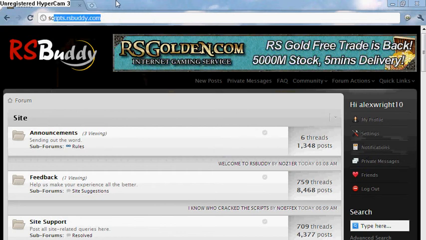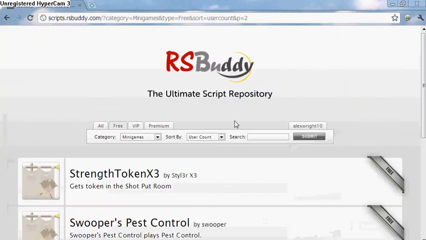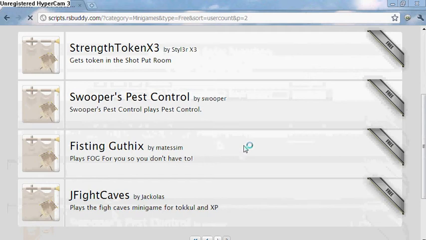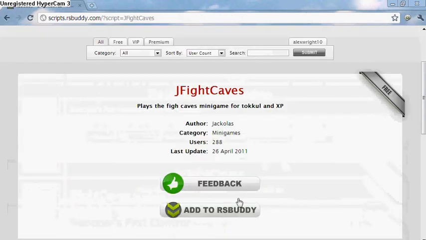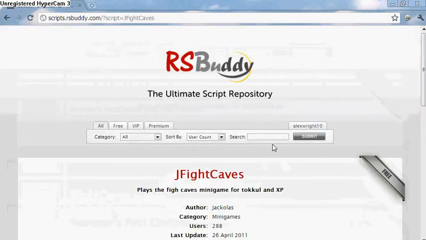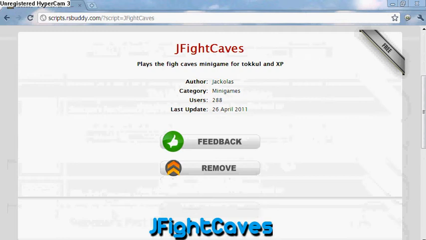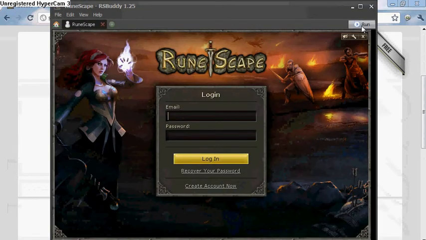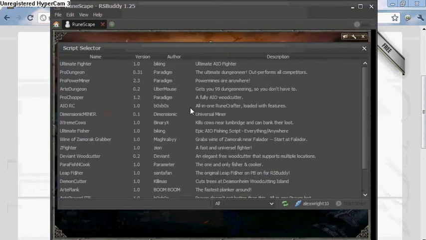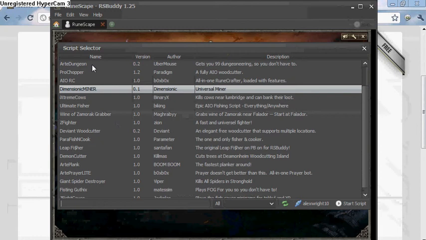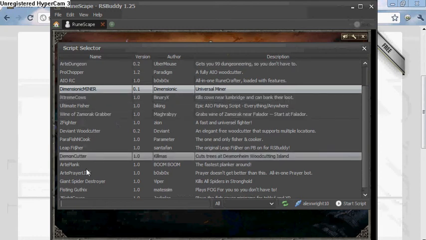So, say I wanted to add, what was it, Jad fight caves. So you just press add to RSBuddy, and then there you go, it should have added. Make sure that you've taken that off while you add it, or just restart the thing. So it'll be on here somewhere now.